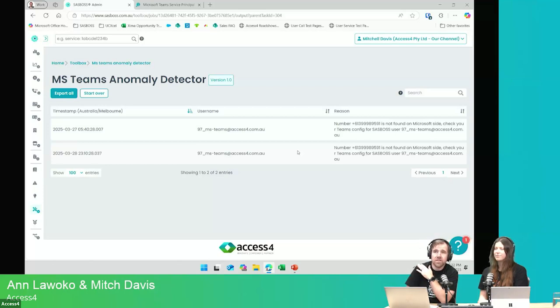One thing I will note is the username here is the username within SASBOSS. So yes, you can have different usernames between SASBOSS and inside Teams. If that is the case, this would be the SASBOSS user ID, not the Microsoft Teams user ID. So just something to be aware of. Yeah, exactly. So those are the two tools that are available now.